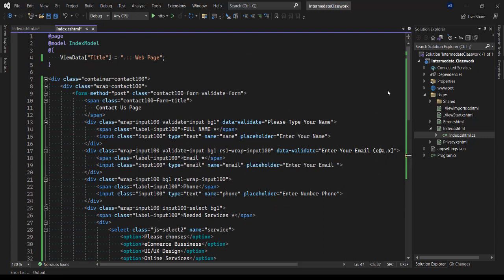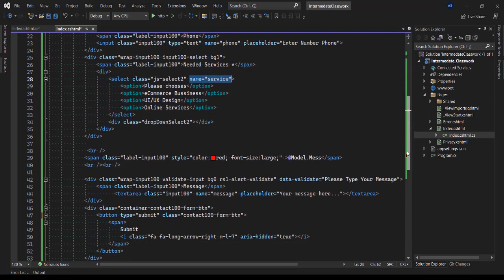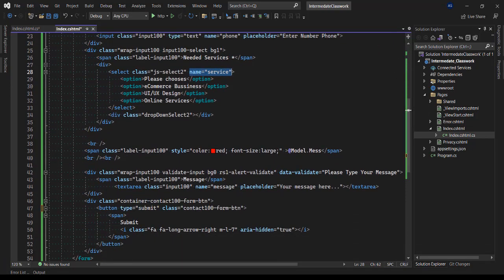This is the first div, that is the name. I have the name here. I have the email here. I have the phone number here. That is the name of your input. I have the services here. Then I have the message here. That is the name when you fill the body. So I call all those parameters.